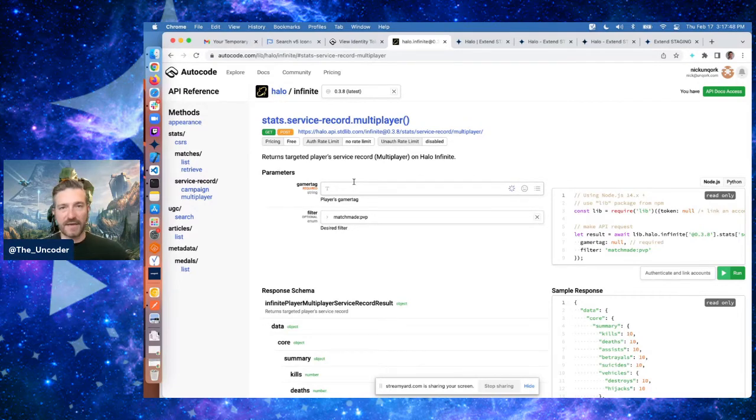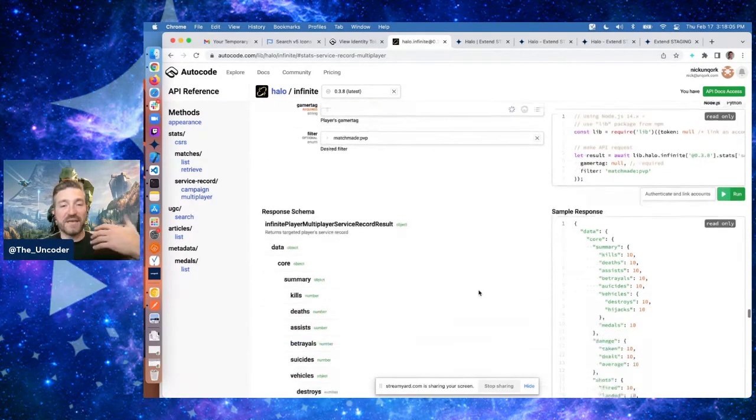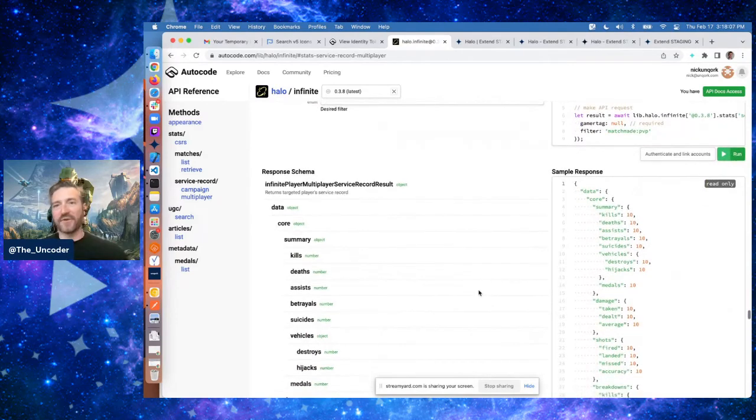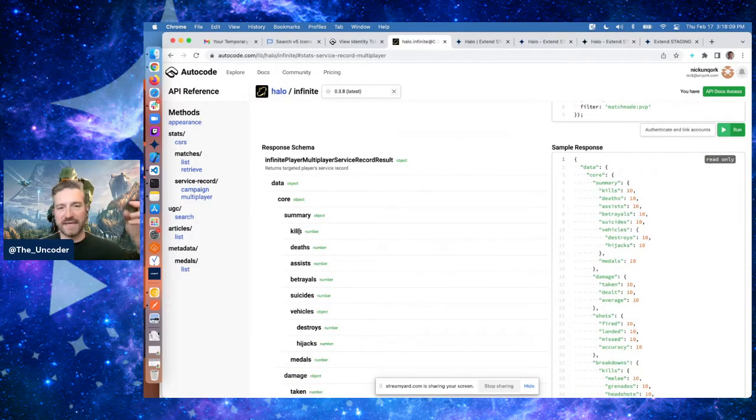So whatever your Xbox gamer tag is, the type of game that you're going to play. In this case, I'm going to do matchmade PvP. This is basically when you're online, firing up against random folks online, maybe some friends you got with you, whatever it is. And then it's going to give me back a bunch of information around my gamer, or whatever gamer I look for.